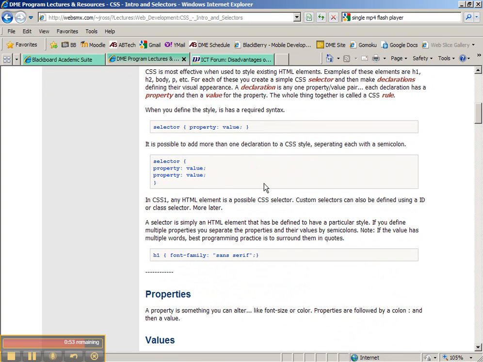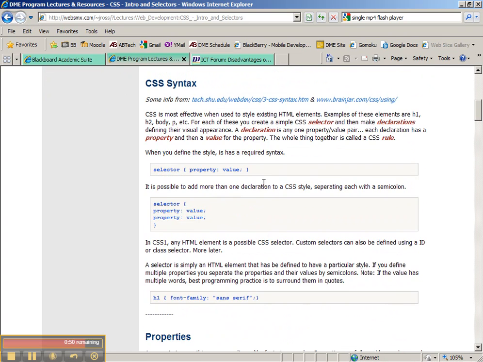Now, the basic thing that we need to understand are basics of CSS syntax and properties, and that's what we're going to look at in the next video tutorial.